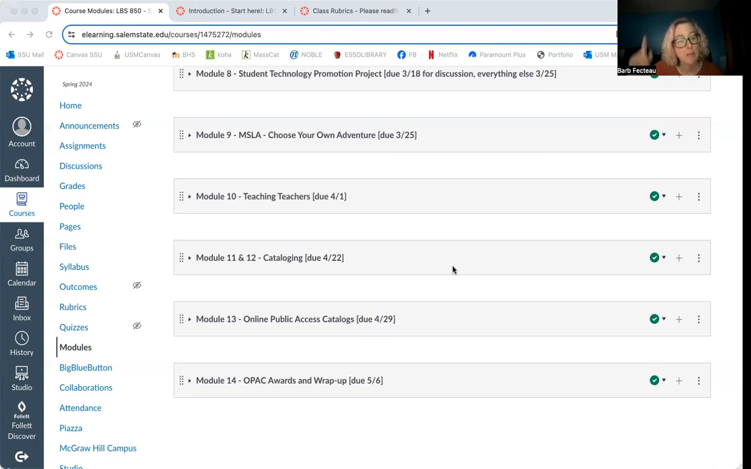So Catalog It, exclamation point, by someone whose name has just completely escaped me. But anyway, it's in the syllabus, and I believe in the text. And that's a great guide for what you're going to need to know. Then module 13, we look at OPACs, which are the online public access catalogs. And then module 14, we do another look at OPACs, and then just wrap up the course.